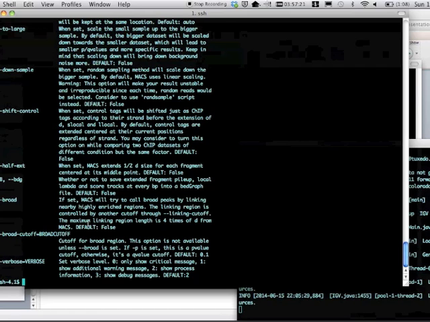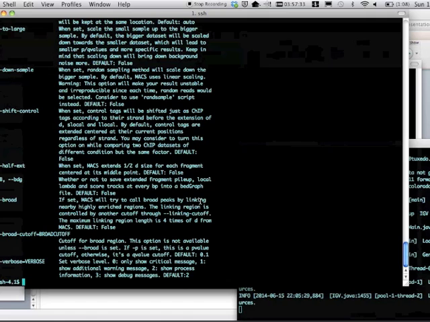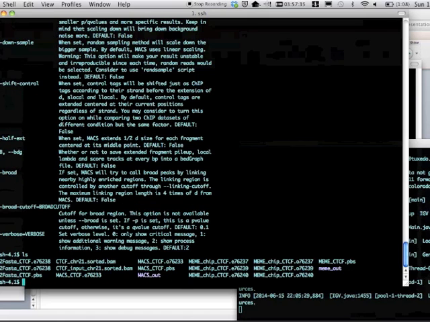And so when you're doing something with broad peaks, you use this setting, and it will try and call broad peaks by linking nearby highly enriched regions together. Okay, so now I'm going to pull up my script that I used to run this.